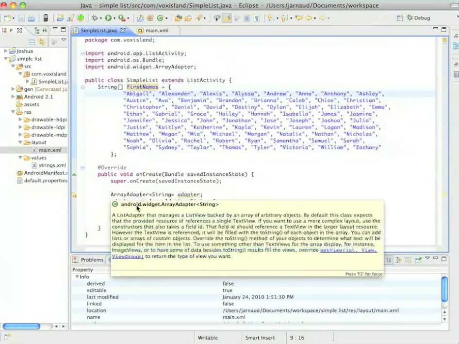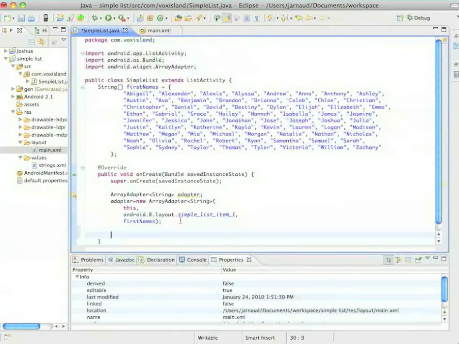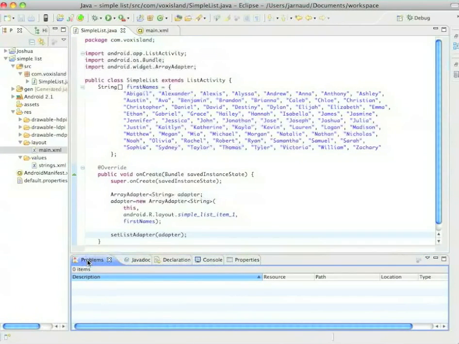That's perfect. We can now just sum up what we've done. We have created a string array. We've created an adapter. We have instantiated it, and now we just need to tie up our adapter with our class. That's what I've just done. Set list adapter, and I'm providing the adapter. No problem. Let's now save and let's run.